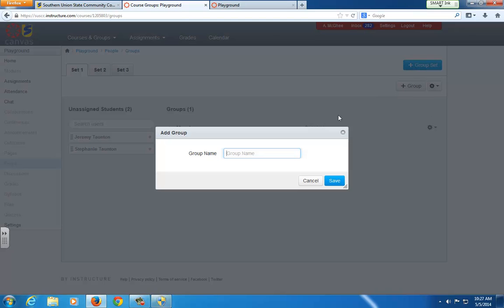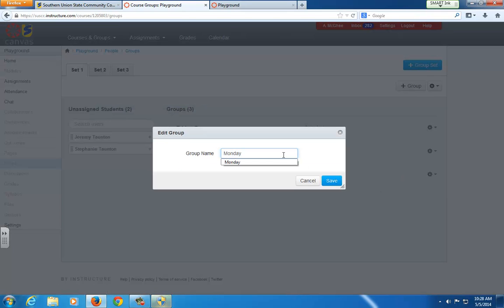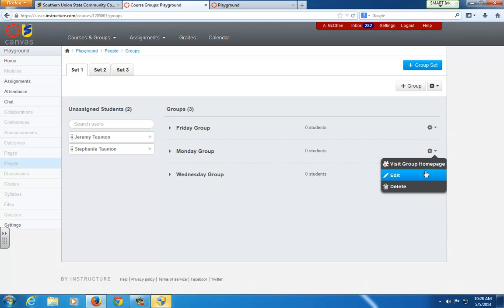Let's create another group. Call it Wednesday group. We'll make another one, call it Friday. I don't know if I put them all. That's a group one. Oh, God. I didn't call this one Monday group. I gotta change it. This little gear icon off to the right almost always has your options, so you can edit or delete that group or whatever.